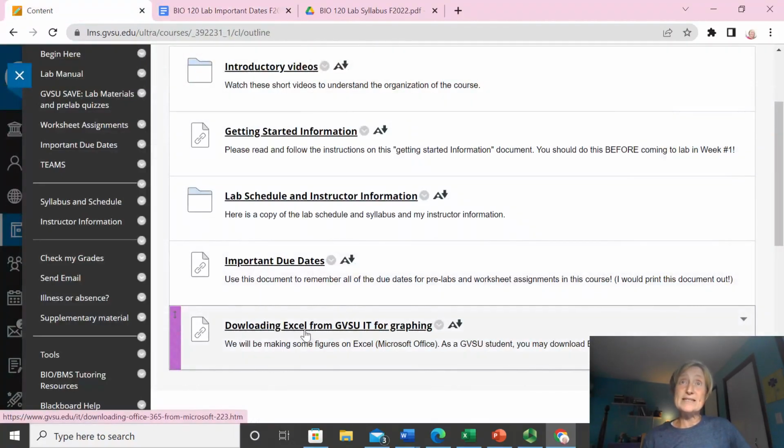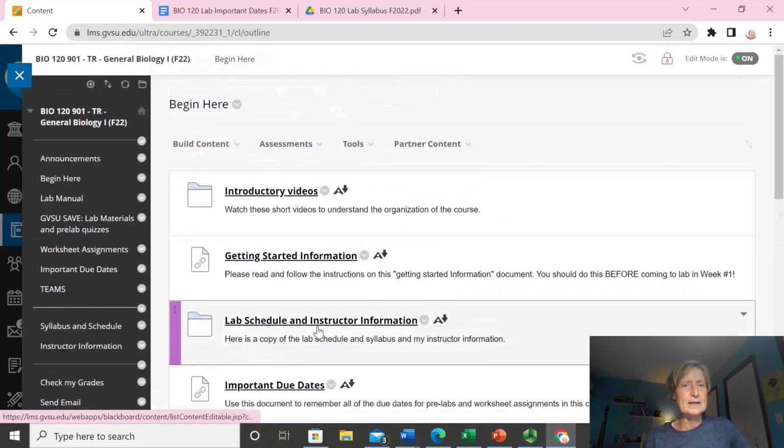You also will need to download Excel, and this gives us instructions for downloading Excel from GVSU. Excel is a part of Microsoft Office. It's free. You can get the whole package through the IT site, so you can head there to download your Excel. I recommend doing it right away. So there's a lot of little startup things you need to do.